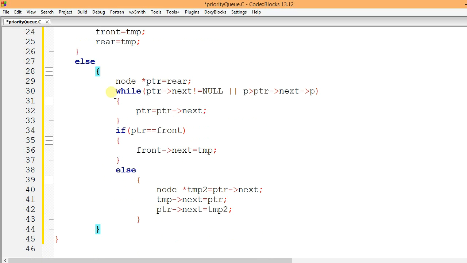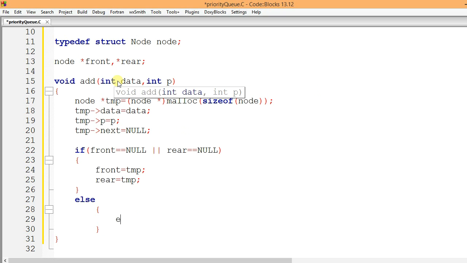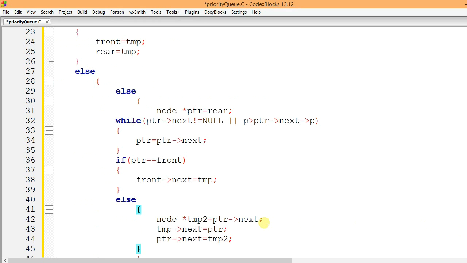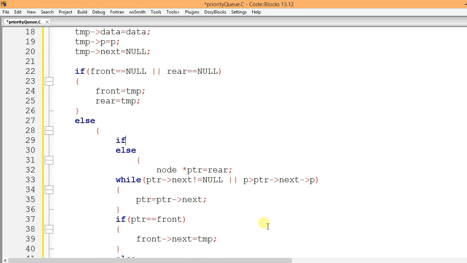Let's enclose it like this. Let's cut it. Okay, let's give an else portion. I'm going to show you why. Let's paste it here. Okay, else. Now, if what?